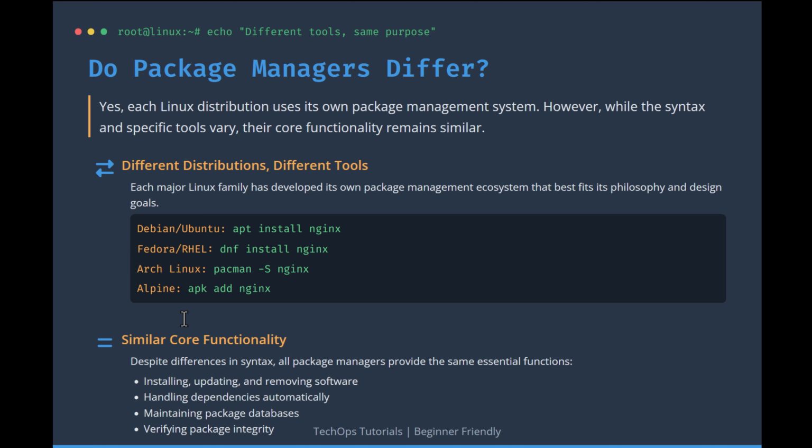Even if the commands change, all package managers help you to install, update, and remove software, automatically handle dependencies, keep track of installed packages, and make sure everything is safe and verified. So different tools but the same purpose: making software management easy.